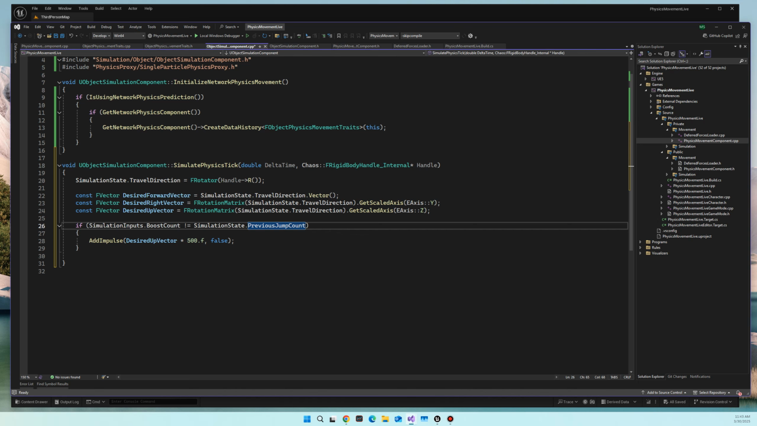And all we're going to do then is say there's the desired up vector. That's the direction we want to boost in, so we're going to always boost up, and then by the magnitude. And then I'm going to set this one to false, so this is actually going to go in as a force and not as an acceleration. So a little bit different there. But that should jump the cube up whenever we tie it into the jump button.